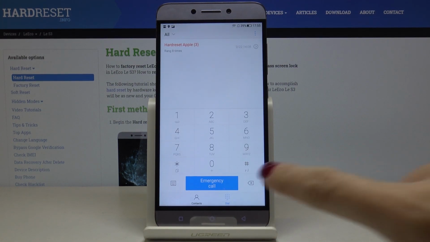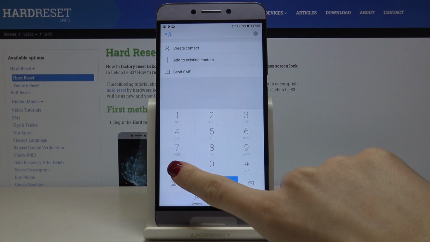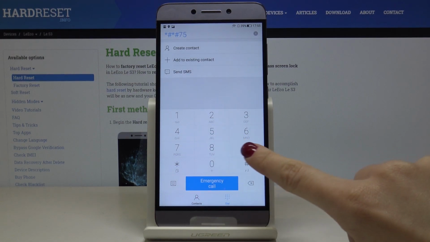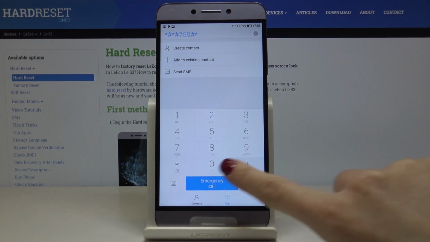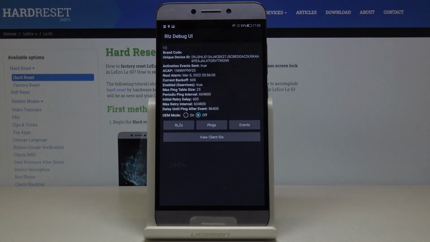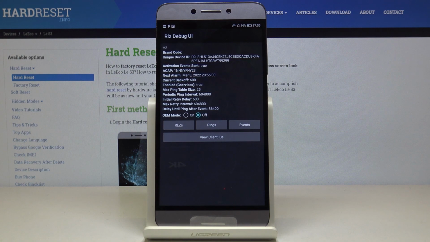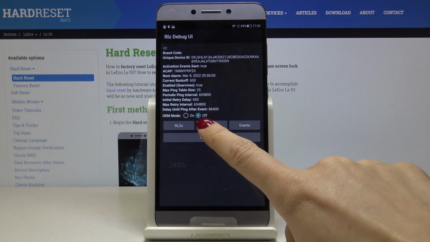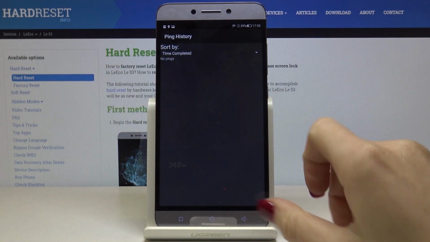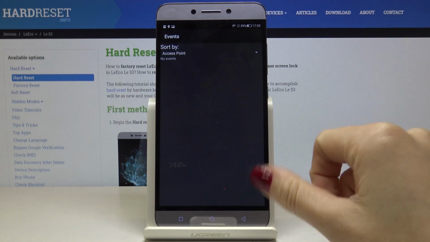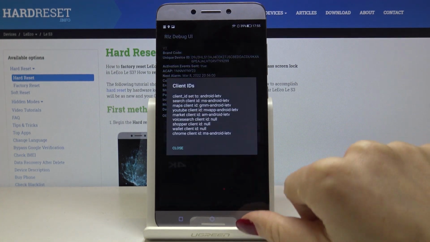And let's go to the second one, and it's *#*#759#*#*. And now we are in the Rlz debug menu, where you can locate brand code, unique device ID, activation event sent, and many other useful information. So you can also check pings, events, and client ID right here.